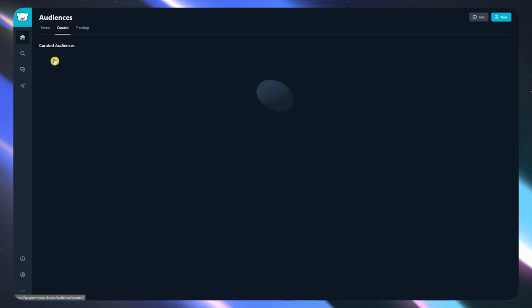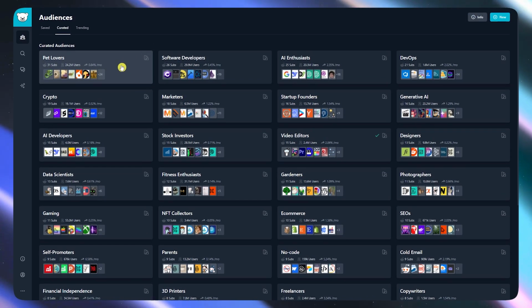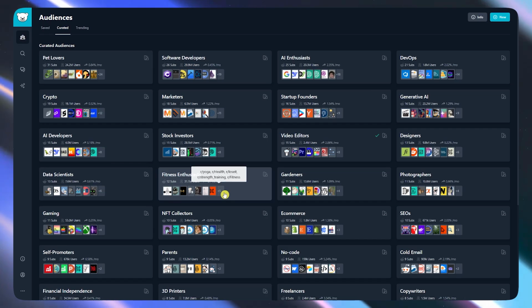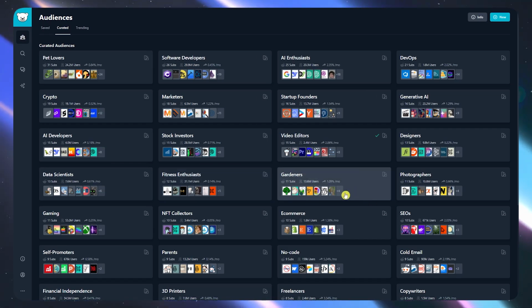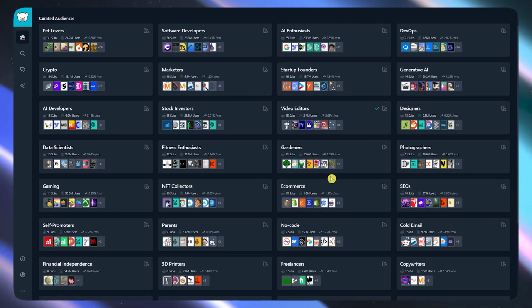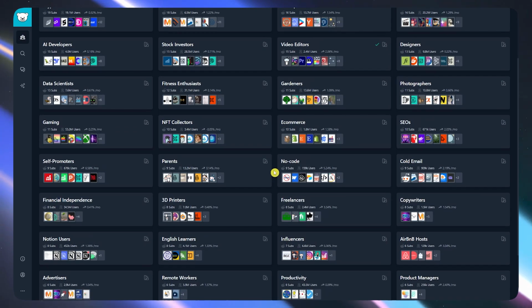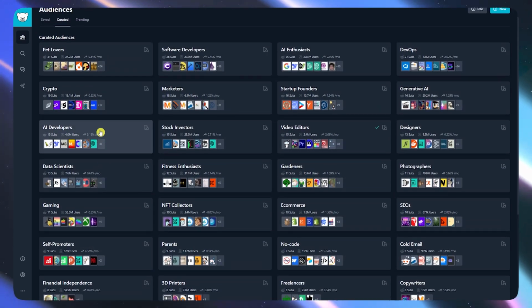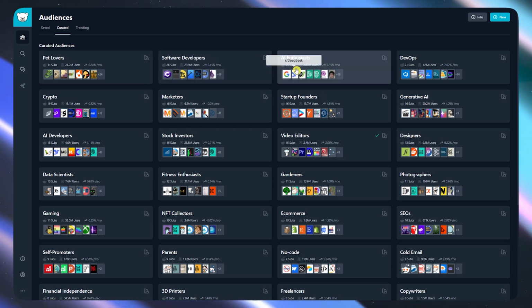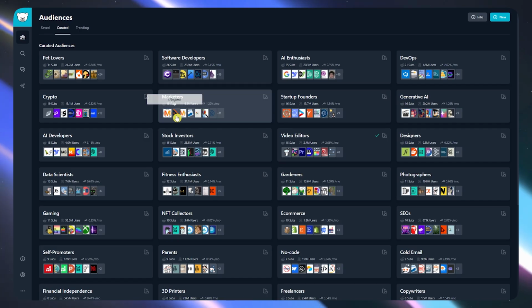And here in the curated tab is a list of recommended subreddits based on your niche or keywords. These are not saved yet. They are suggestions. It's just a quick way to discover new communities worth tracking without digging through Reddit manually. So this would actually save you a lot of time. And as you can see, they are now curated by niche: pet lovers, software developers, AI enthusiasts, DevOps, and many more.